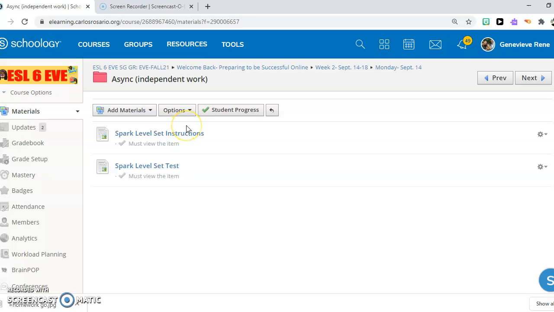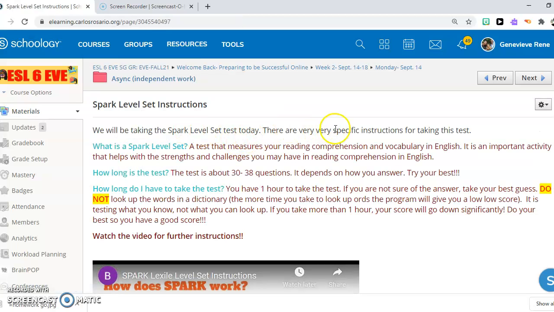So today you are going to complete the Spark 3000 level set test. This test is assessing your comprehension in English. Here are the instructions, which you must read. This gives you an overview of what the test is about.